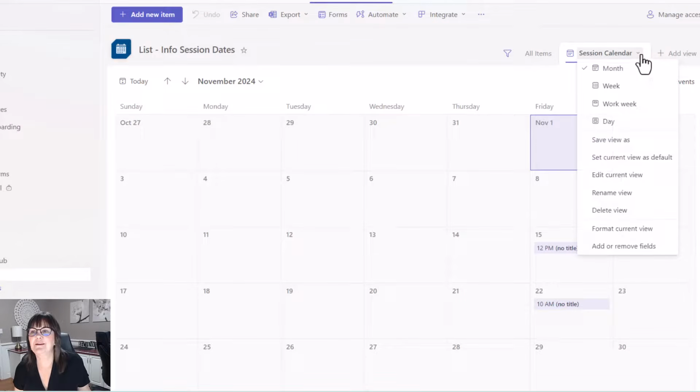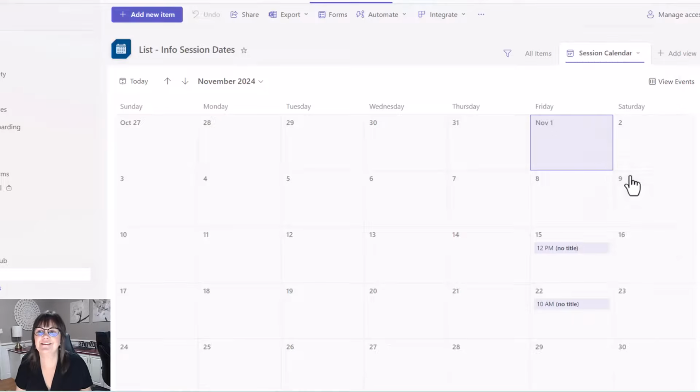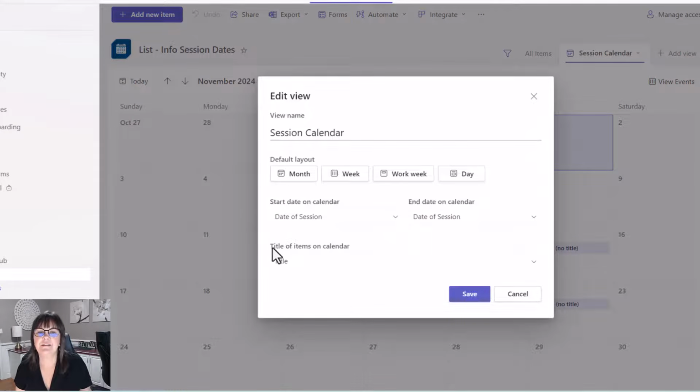So let's go back here and let's go to edit the current view. So now you know how to edit. Let's click on that. And then title of items on calendar. So it assumed title, but remember that's the one I hid. So if the title of your events are very unique, you could certainly use title, and then you'll have it show up there with some words on it. In my case, I just hid it, so there's nothing in it.